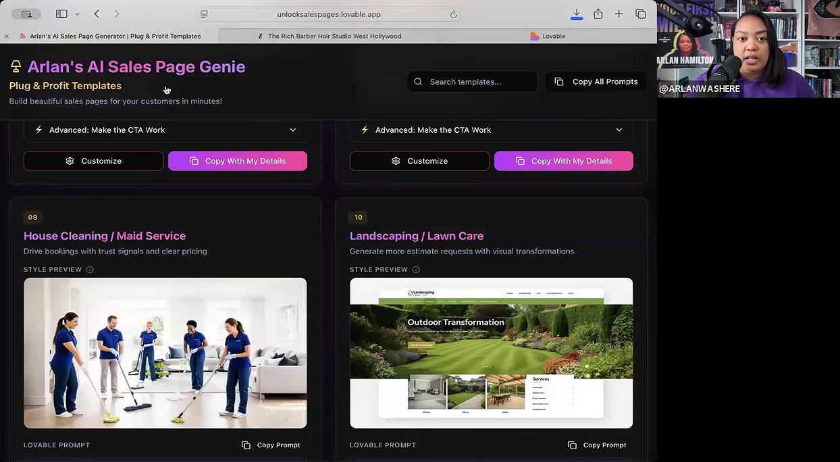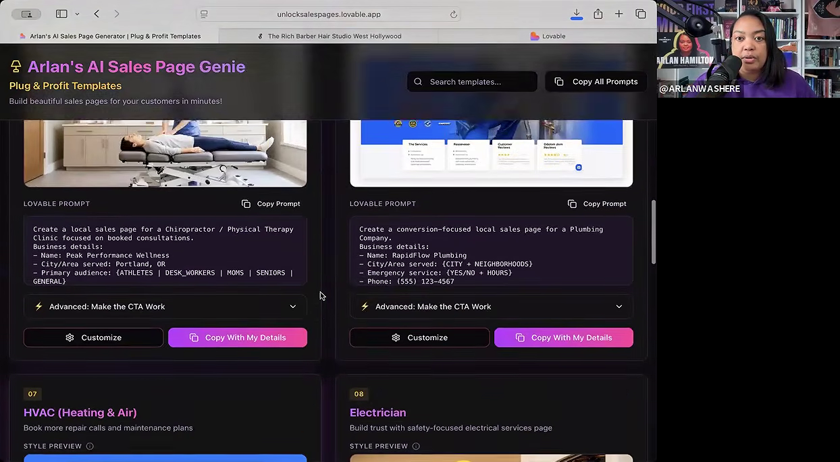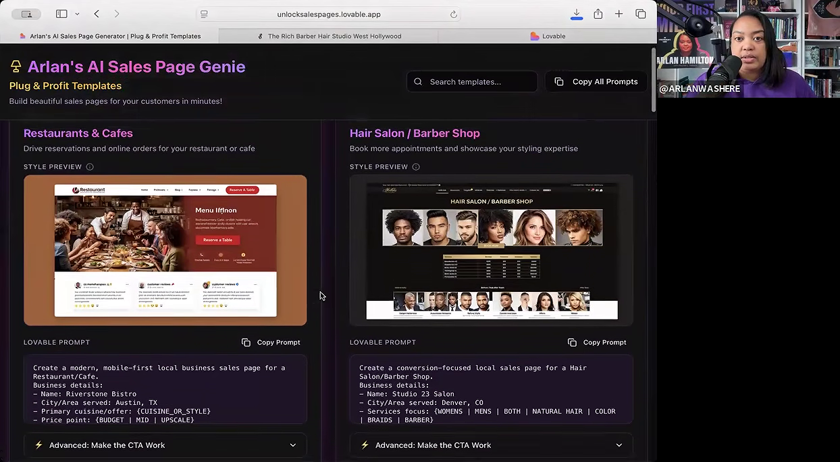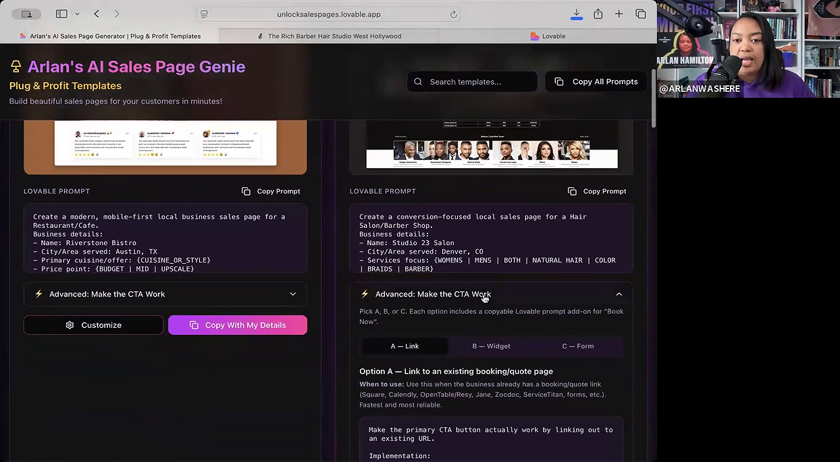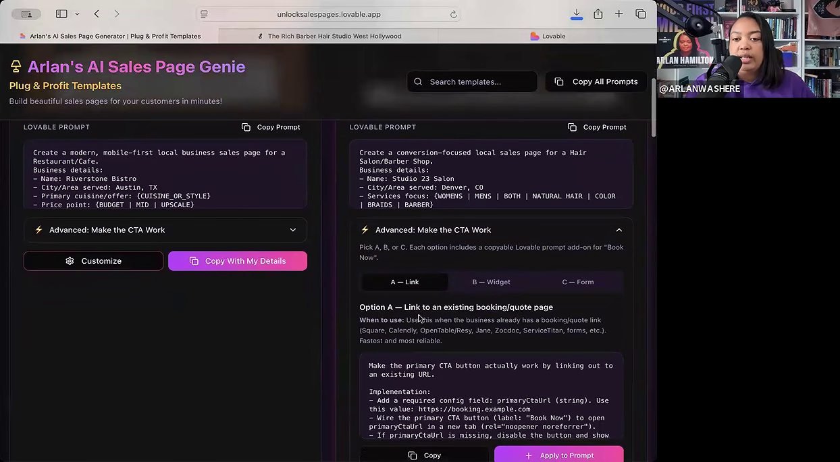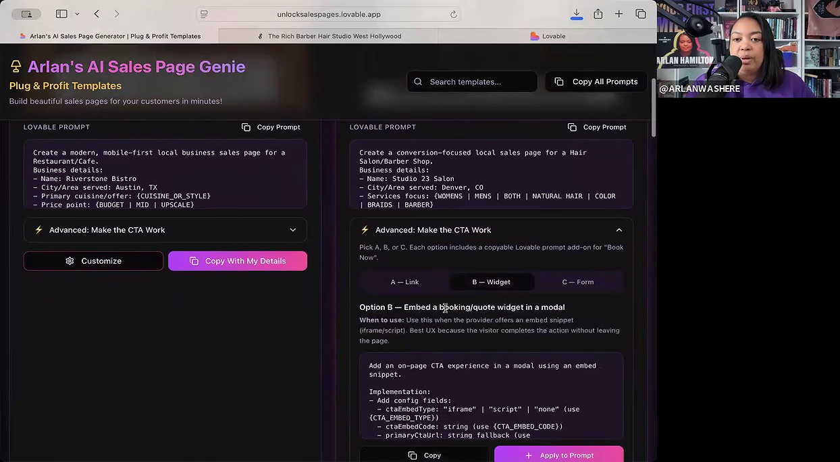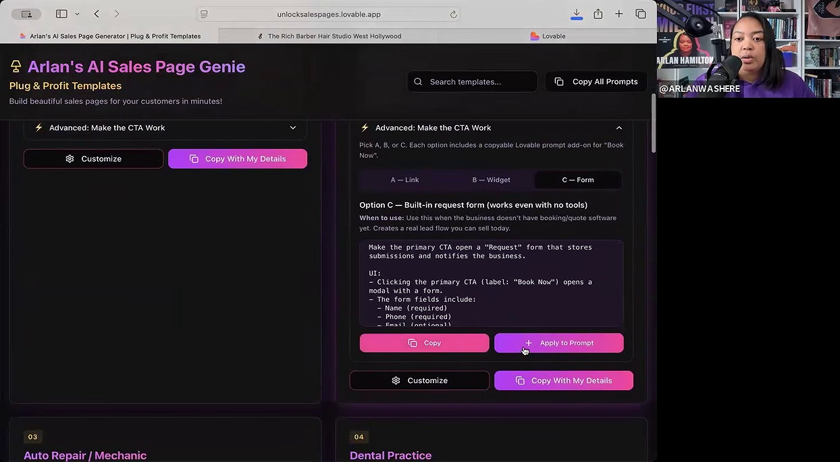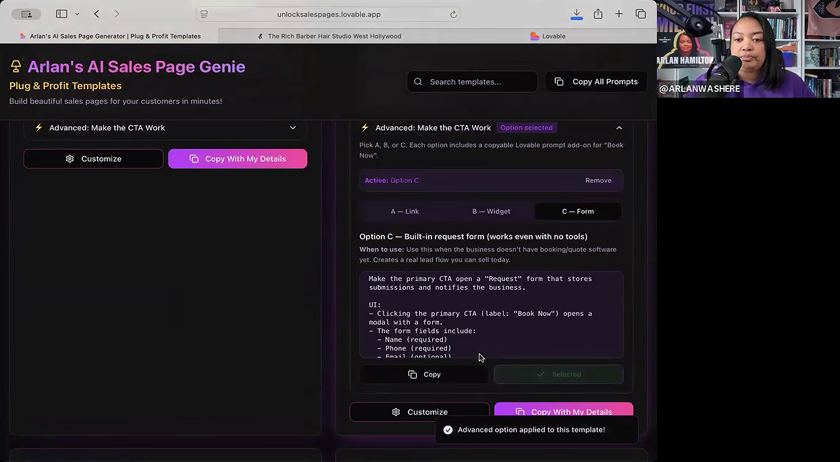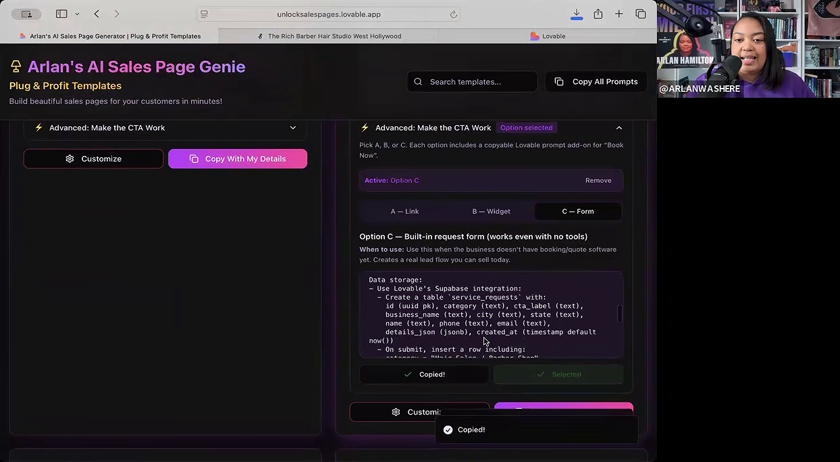So what I'm going to do is go over to here. I'm going to scroll down to barber. I think that was the second one. Yes, hair salon barbershop. All I'm going to do here on the screen is the prompt. It's a longer prompt, and then I can copy that, or I can go to advanced and make the call to action work, meaning the book it, link to an existing booking page, or I can embed a booking widget, or I can create a form, which works even with no tools. I'll do this one because I don't know about the tools. So I'm going to go ahead and apply the prompt, and then I'm going to copy it. And I can even customize it.